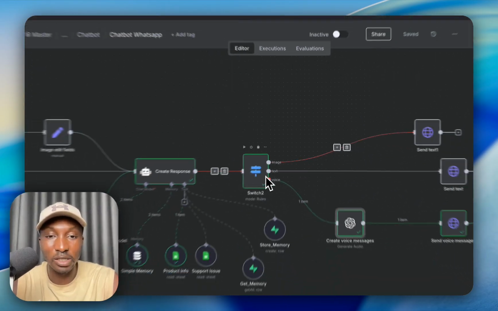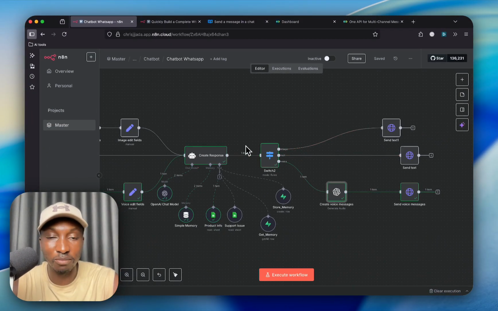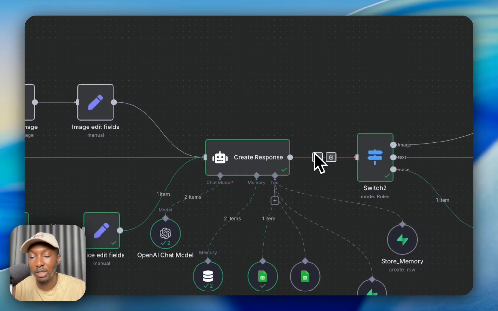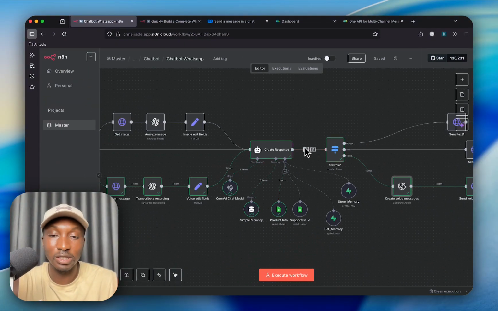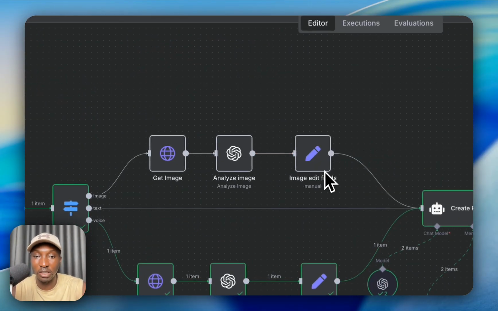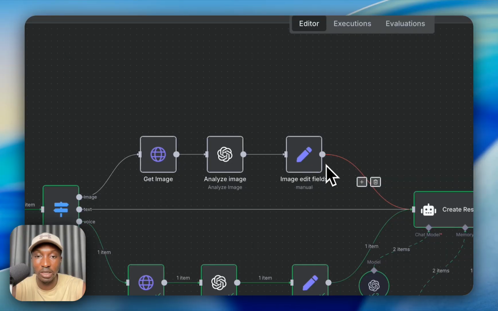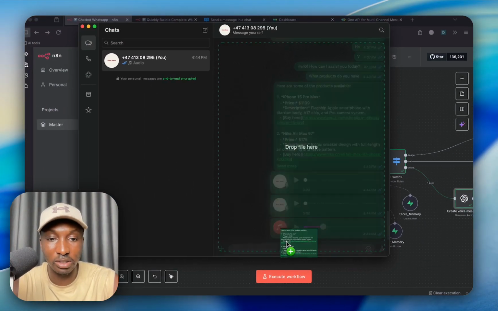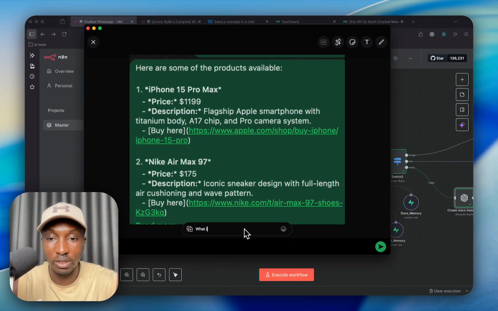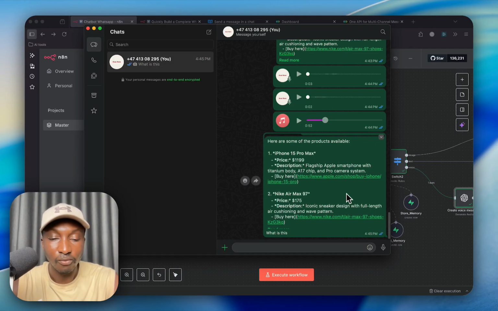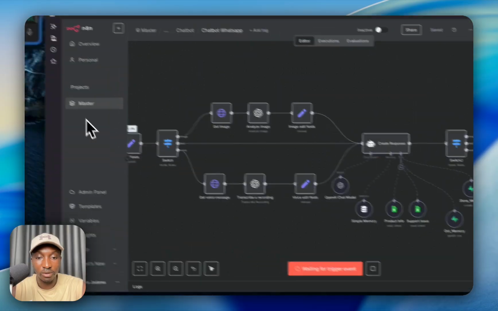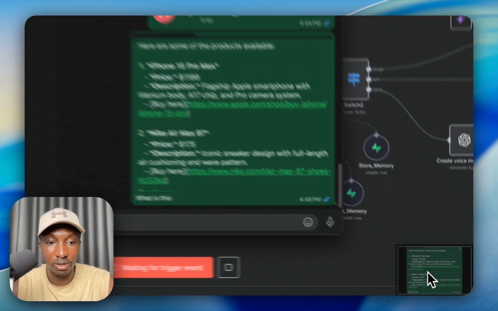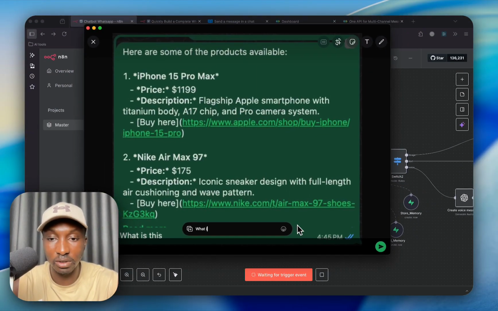And the last one is being able to send a picture to n8n. It's the exact same thing. It's going to analyze the image, read the caption, and respond. I could probably just do something like this and then send. What is this? It's going to execute it again, and then ask, what is this?